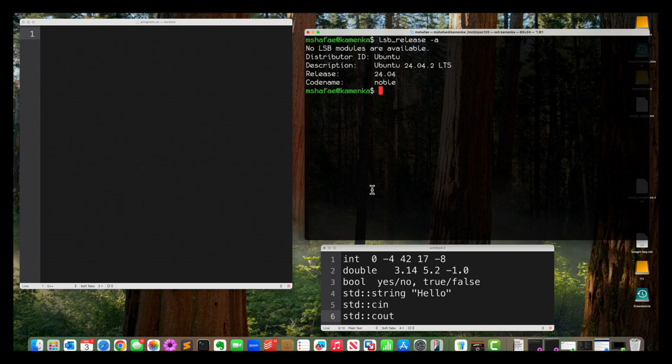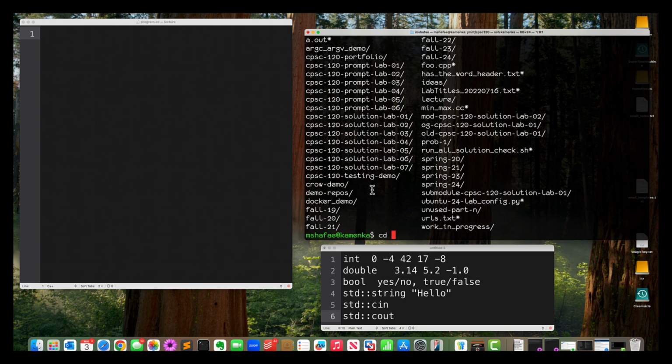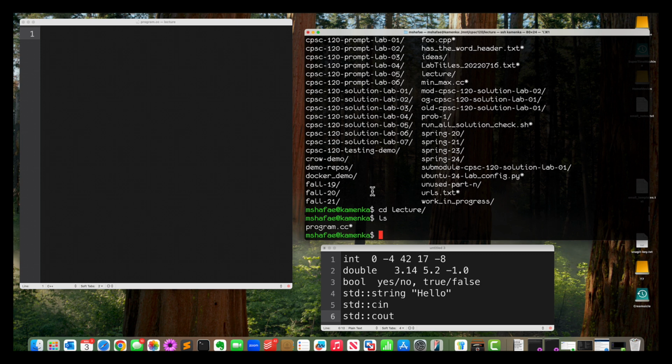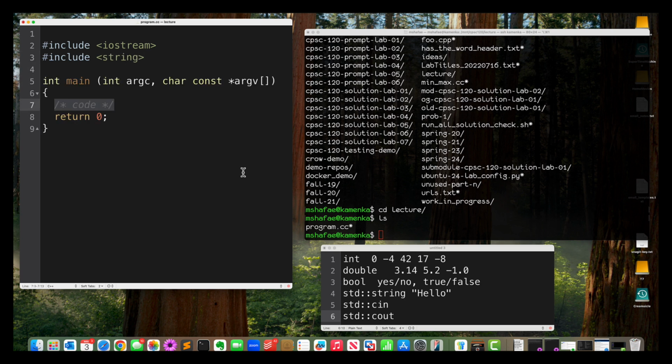I like to keep everything organized. I've got an empty directory over here for today's lecture, and I've already written a file called program.cc. Let's fill that file up with some code. Let's do a pound include for iostream, a pound include for string, and let's write our main function out. And let us do what we did before.